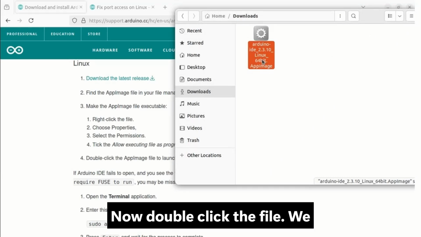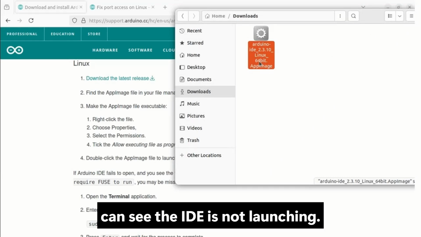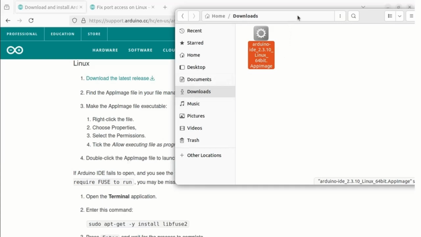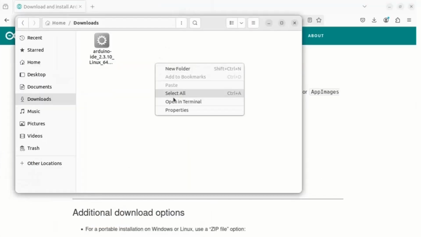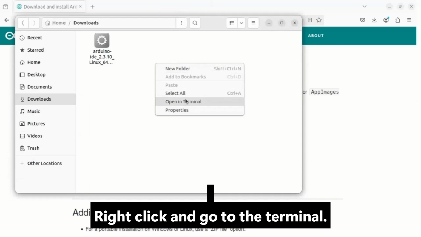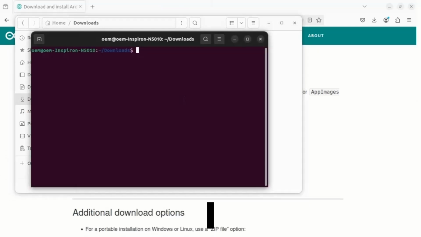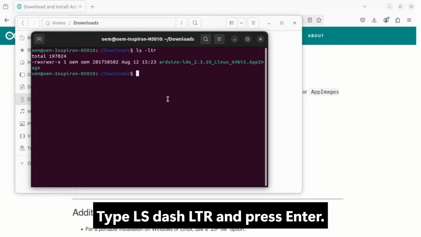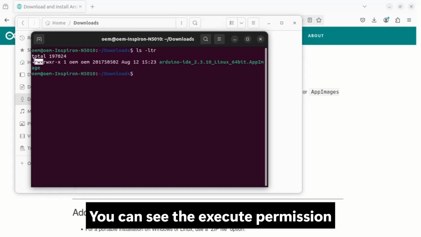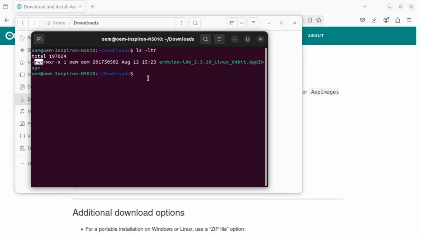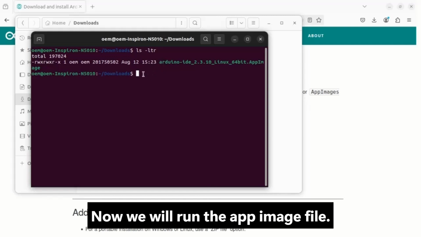Now double-click the file. We can see the IDE is not launching. Right-click and go to the terminal. Type ls -ltr and press Enter. You can see the execute permission already granted to the user. Now we will run the app image file.